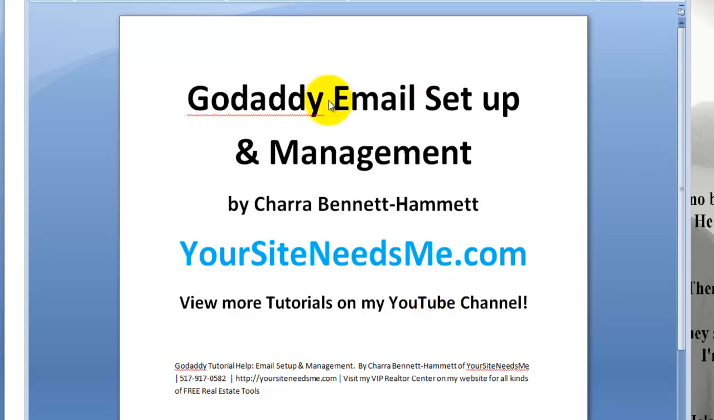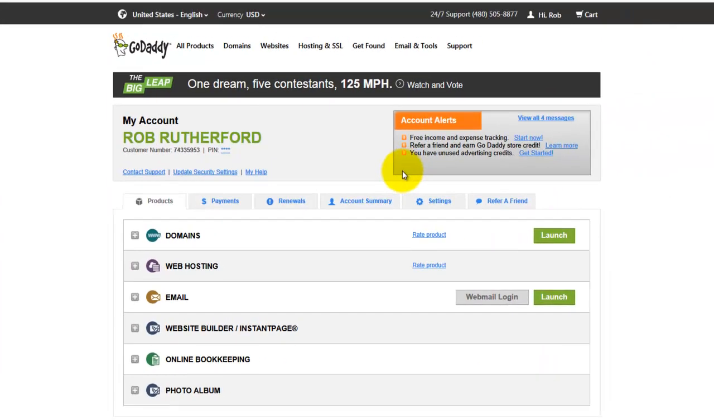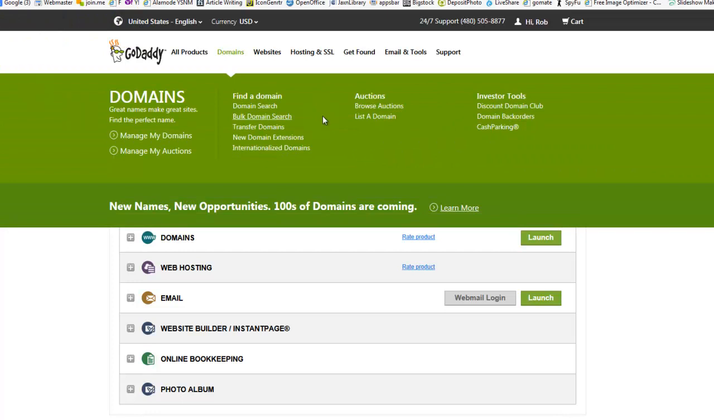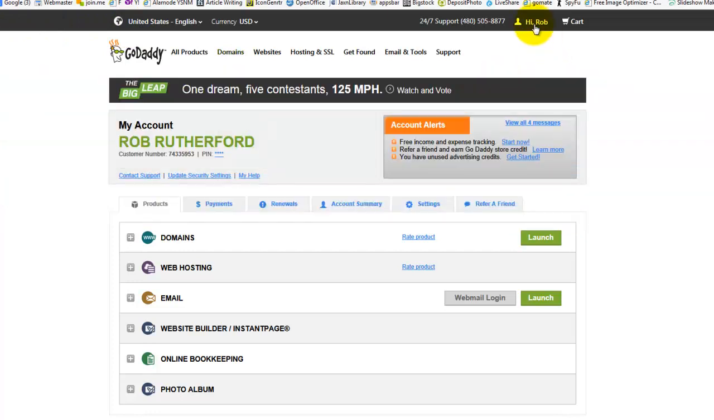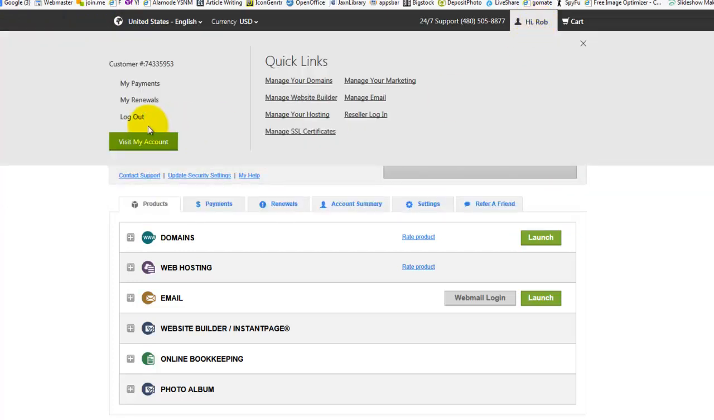This is a tutorial on how to set up your GoDaddy email and to manage your users. The first thing you're going to do is log into your GoDaddy account. And once you've logged in, you're going to come up here and click on your name.